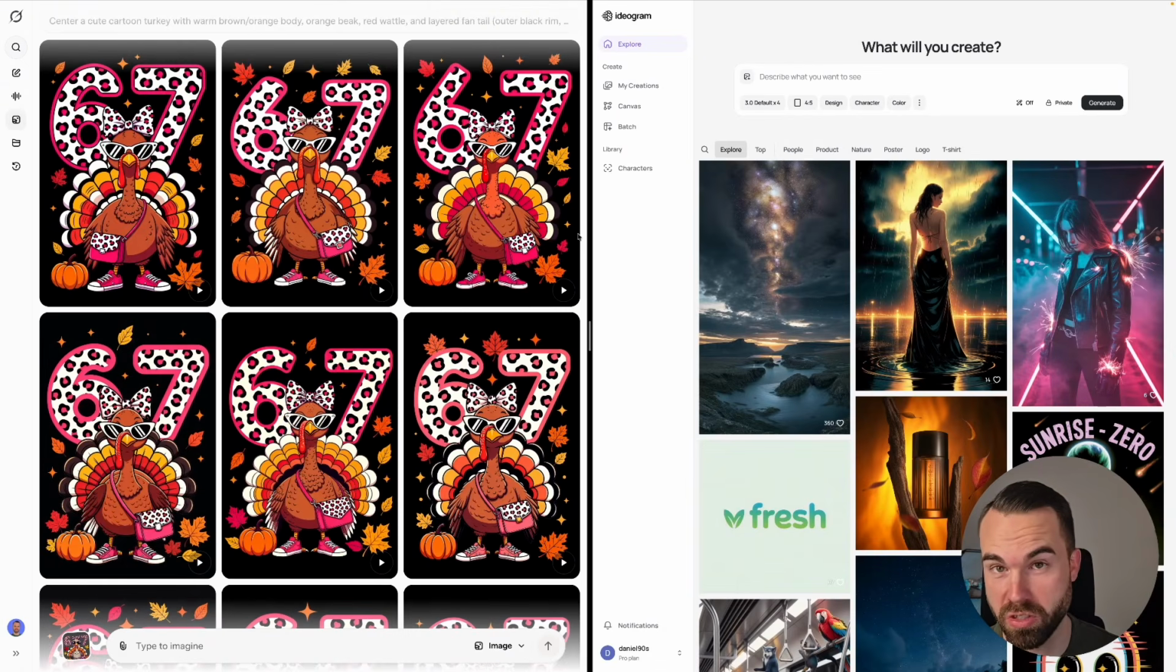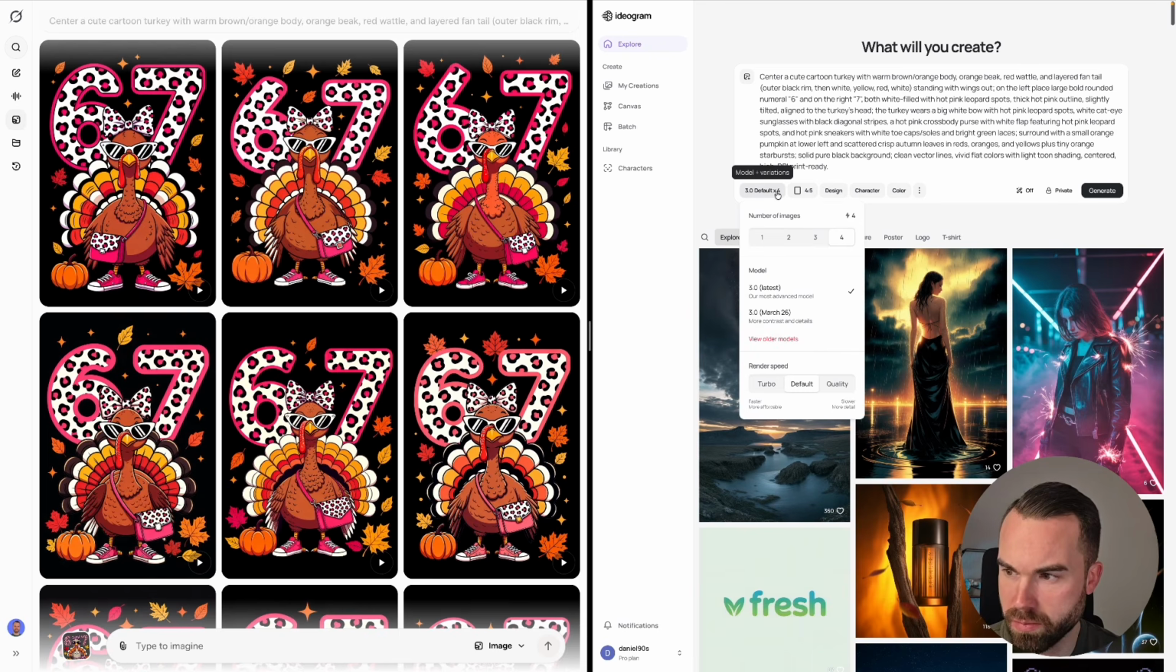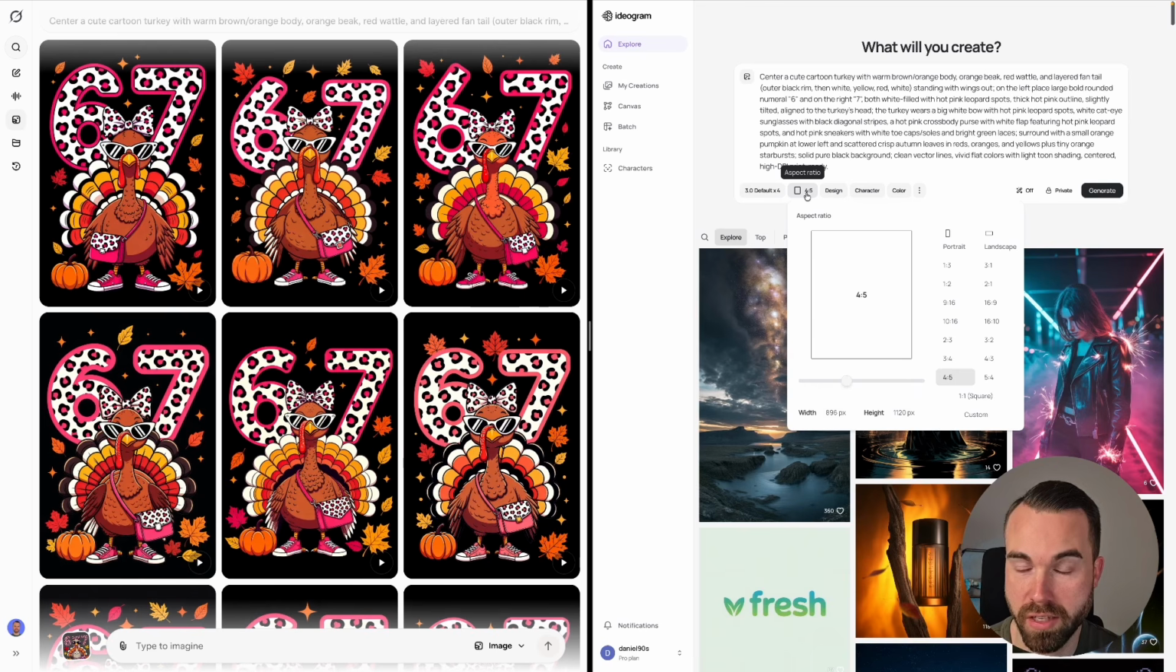Okay, so we got Grok on the left and Ideogram on the right. Now let's just paste in the prompt. Here we go. And in Ideogram you got way more settings in the prompt box. So you can choose the image model right here. I just leave it on 3.0 default. Then you got the aspect ratio. In Ideogram I always generate it in a 4x5 format.